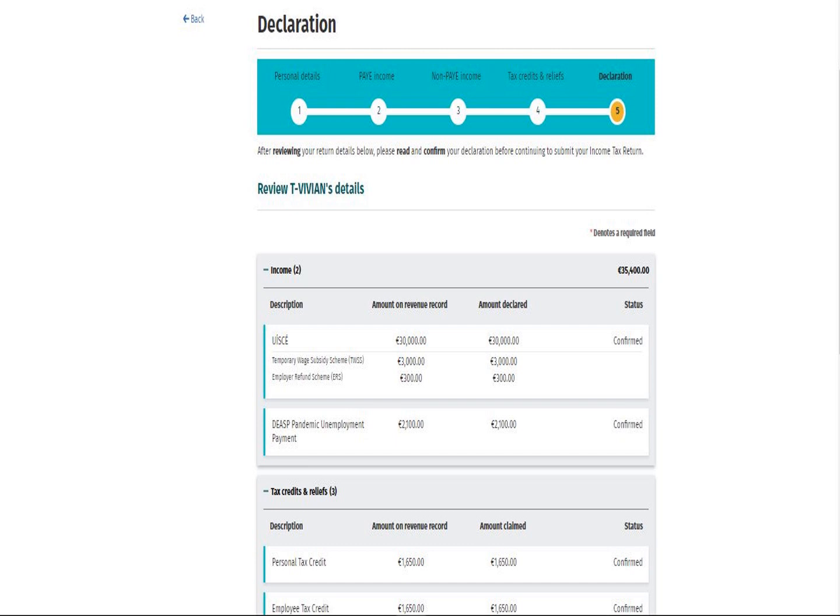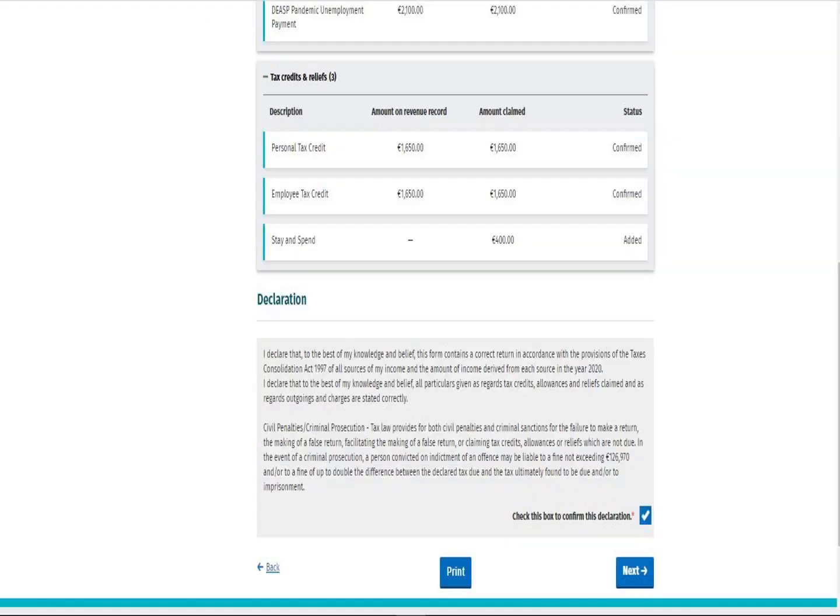This is the Declaration screen. On this screen, you can review the information from the previous sections of the income tax return. If you need to amend anything, you can do so by selecting the Back button. Otherwise, if you are satisfied that the information on this screen is correct, tick the box to confirm the declaration on the bottom right of the screen and select Next. You may also print a copy of the screen for your records by selecting the Print button.